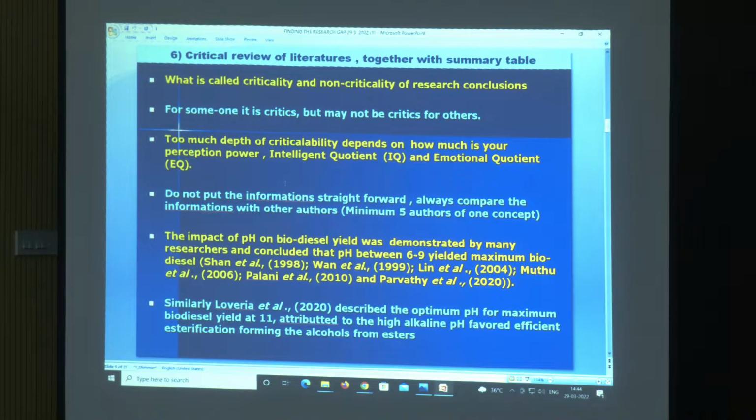Now you tell me what is the difference between literature review, review of literature, critical review and summary of literature. Can anybody say? Title specific, very good. Next. Yeah, next, critical review of literature: chapter specific. Summary of literature: data specific. That's it. This you have to remember. So that's what I mentioned here: critical review of literature together with the summary table.